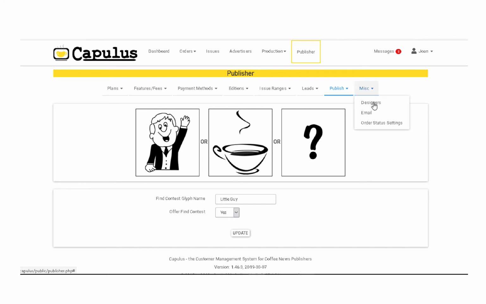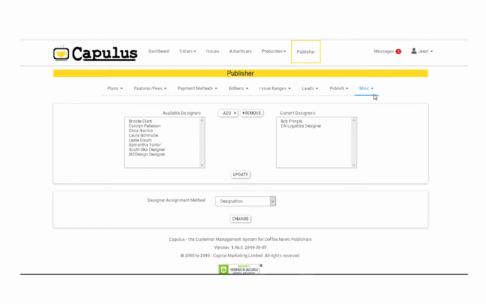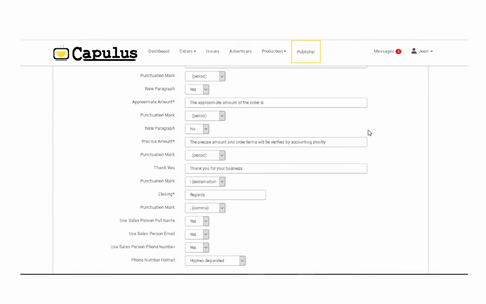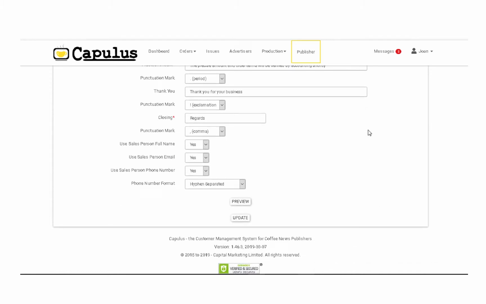The actual image that you would use would be arranged with your designer. Speaking of designers, this is where on the Miscellaneous tab you would define your designers. The Email sub-tab of the Miscellaneous tab is where you'll define your defaults for the order confirmation email that is presented to the salesperson at the end of every order.